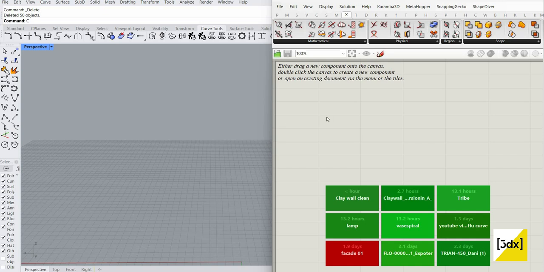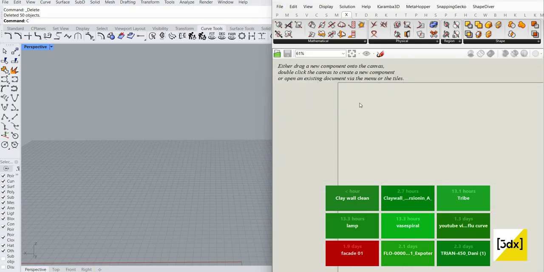In this video we are going to see how to make a vase which you see in the cover image. So it's quite simple, but the process is much more interesting for you to learn. That's why I want to do this in Grasshopper and explain the process.